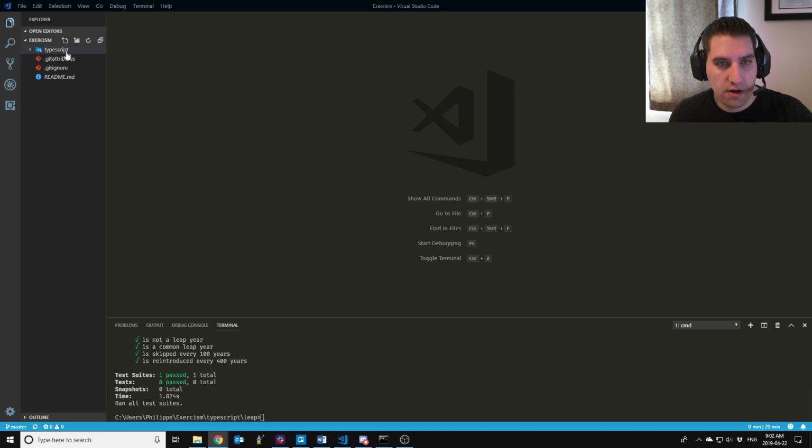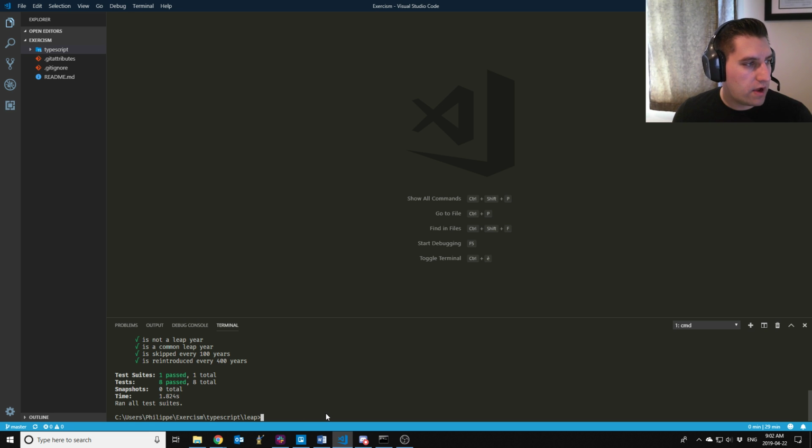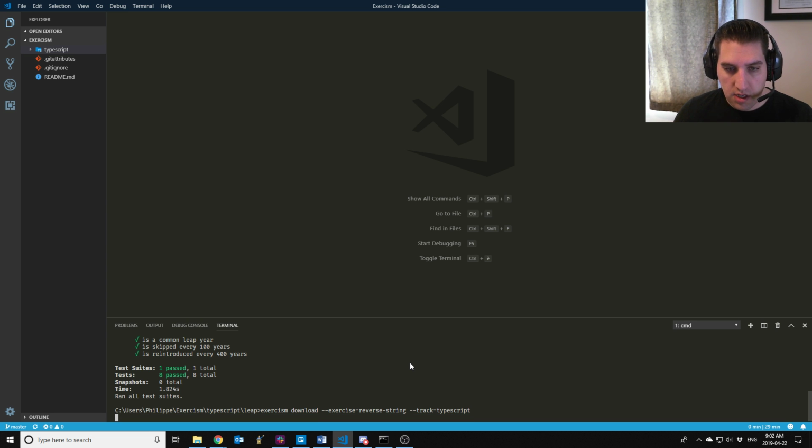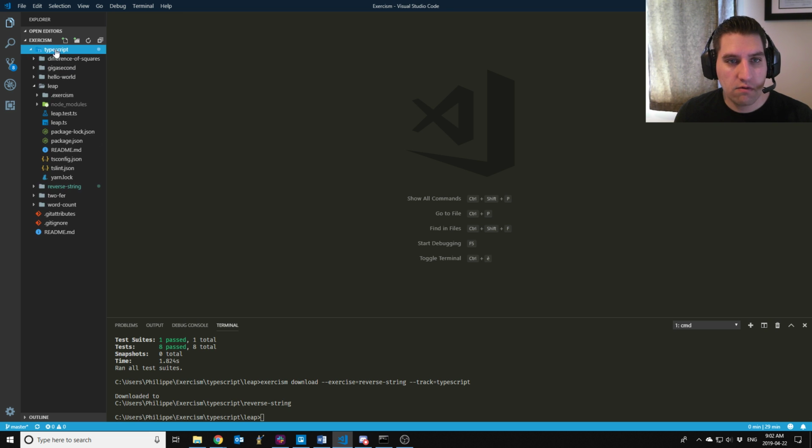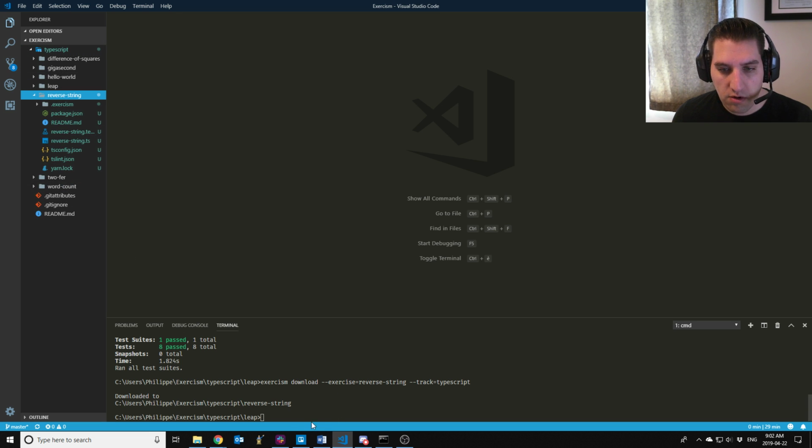Okay, and if I recall correctly, exercism.io has a little CLI which I've already installed, and I think if I just copy this over there, let's see, this here should basically download the exercise along with the test suite. Yeah, that's right. So reverse string. I should have a reverse string here. There you go. As easy as that. Perfect.